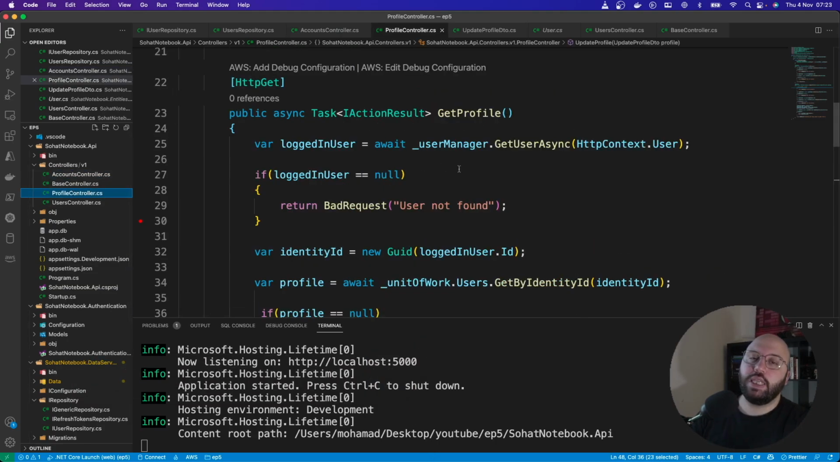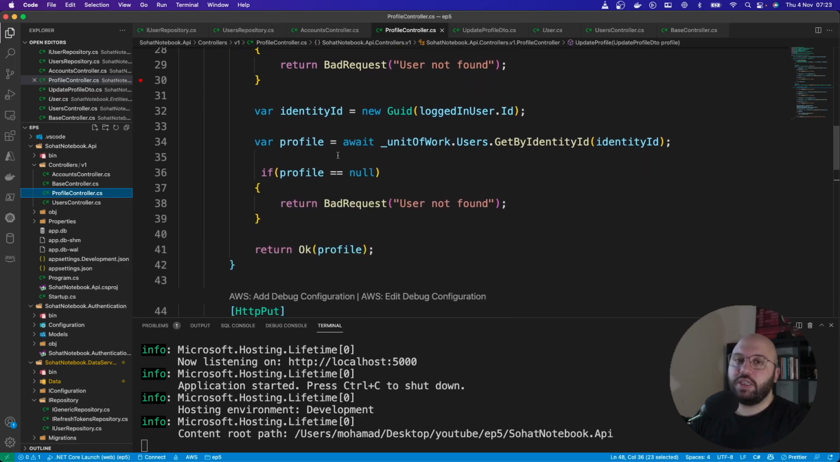Basically, we utilize the user manager class, which is provided for us by the identity framework, to know which user belongs to which JWT token. Once we have done that, we just did a simple query to the database and we return that profile back.